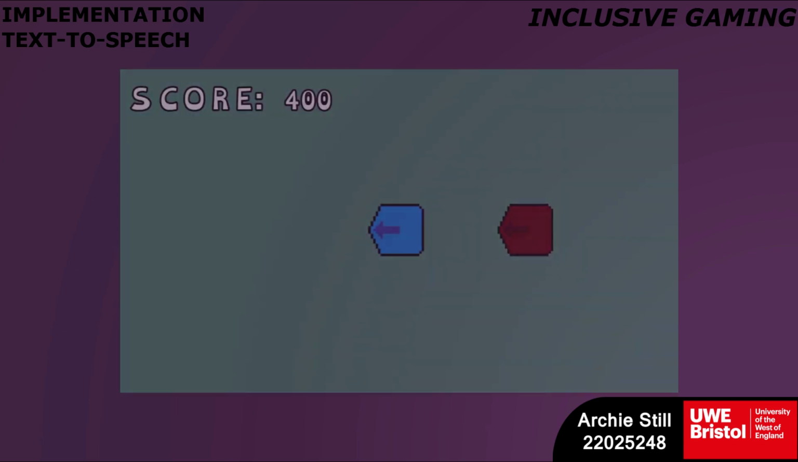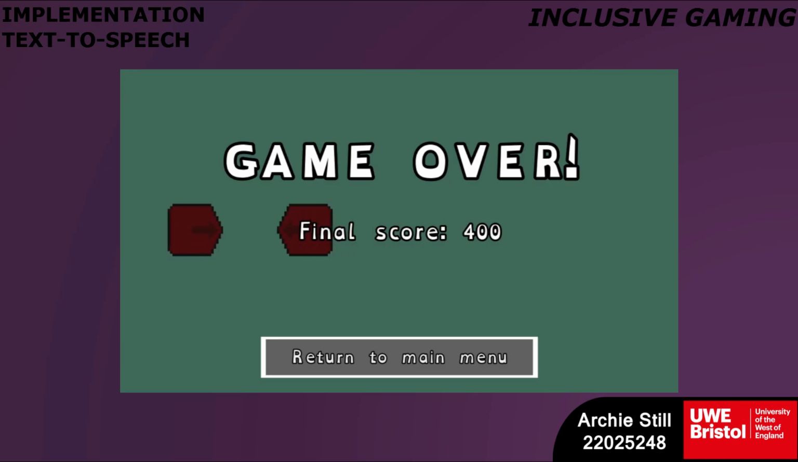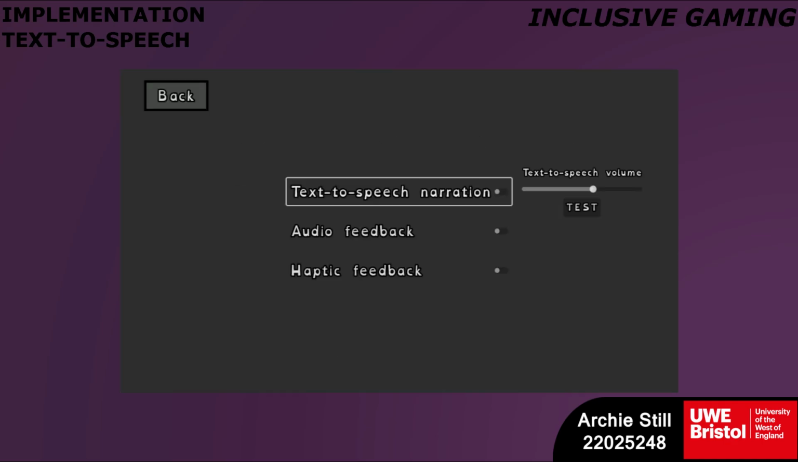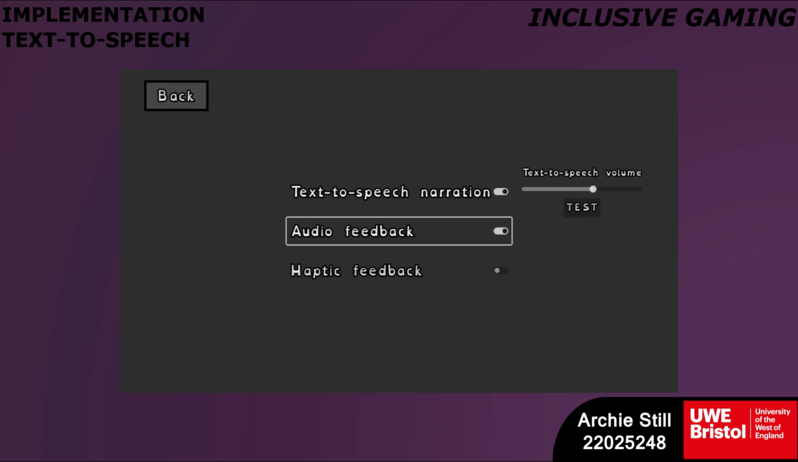The idea was to give the player guidance on any important information, such as their score at the end, but also to allow them to navigate the menus effectively and knowing whatever state the game is in at all times.